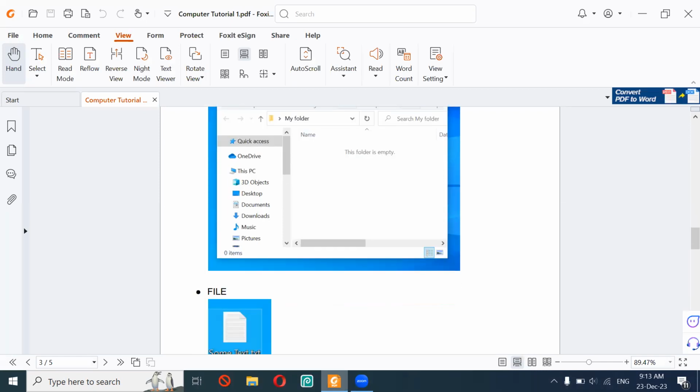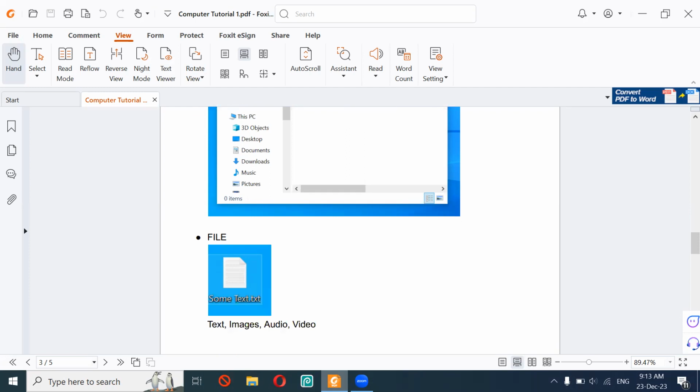Now we'll go further and we will see File. File is basically anything that we create on our computer. If we type some text and save it, that's a text file. If we have an image, that's an image file. If you record an audio and save it, it's an audio file. And if you record a video and save it, it's a video file. So there could be different types of files.